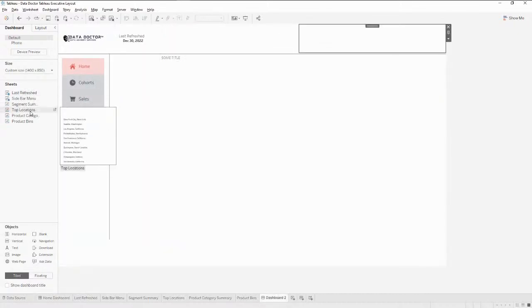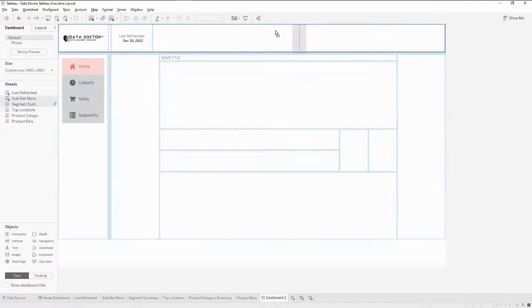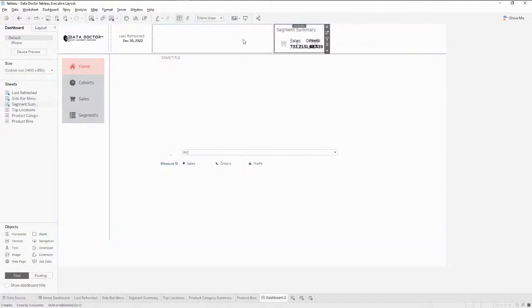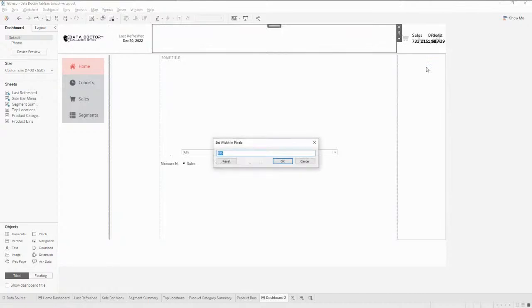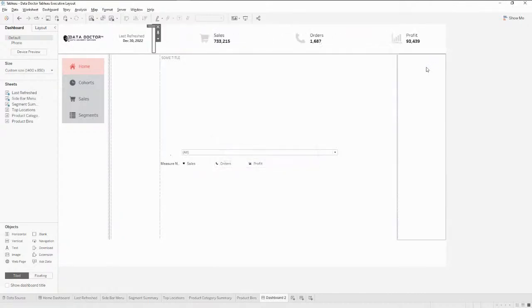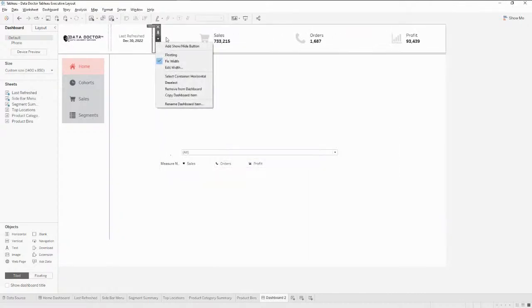Let's just grab our KPI bar up here. Let's see, where is it? Product segment summary. All right, that's what that one's called right there. We can drop our titles. We can remove this over here. And let's make this again a little divider over here.